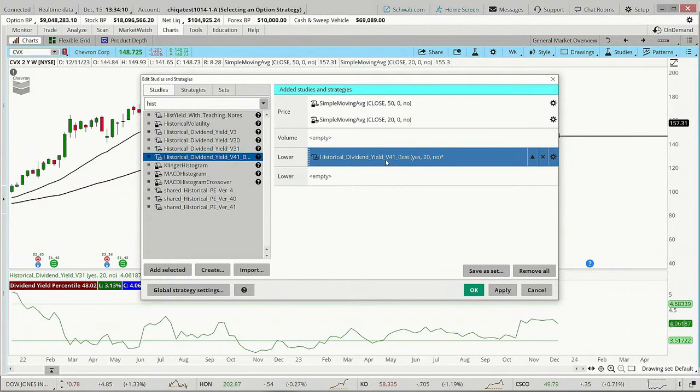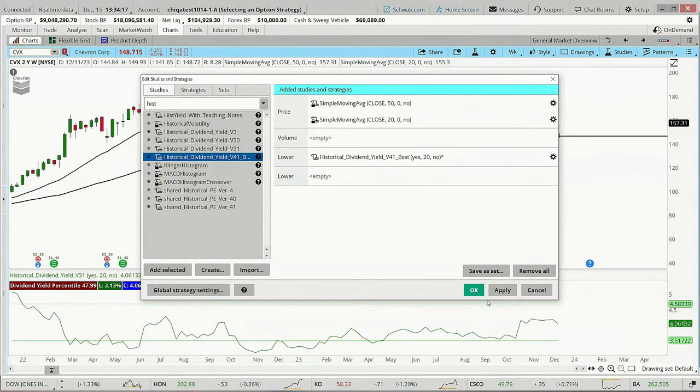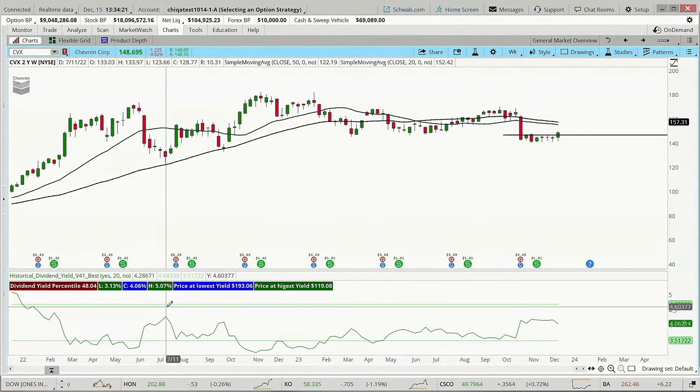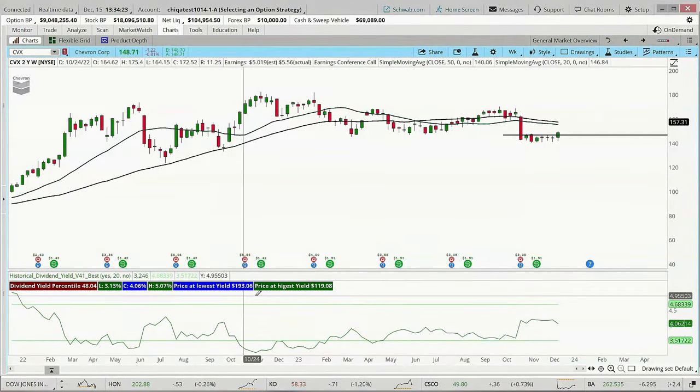It is brand new, I guess you could say. But I've got here Vision 4.1. I've got here best to my knowledge. Let's just call that best to my knowledge, all right? And let's go ahead and click on apply here. And now you can see that we do indeed have price at lowest yield.